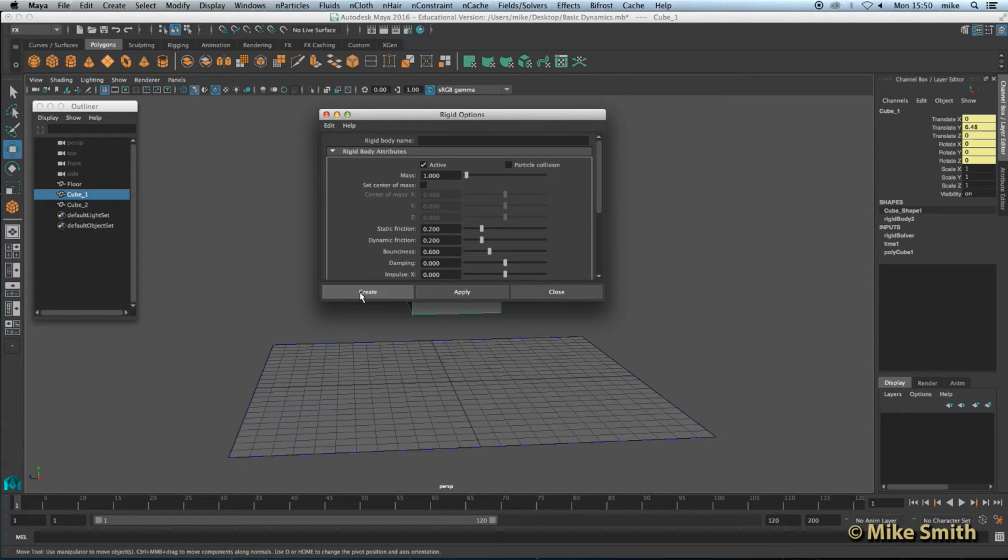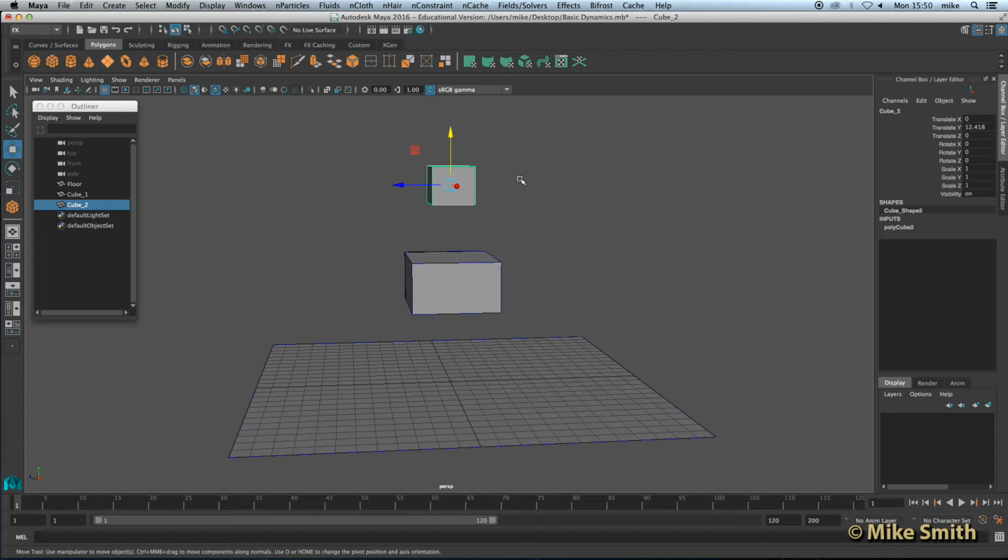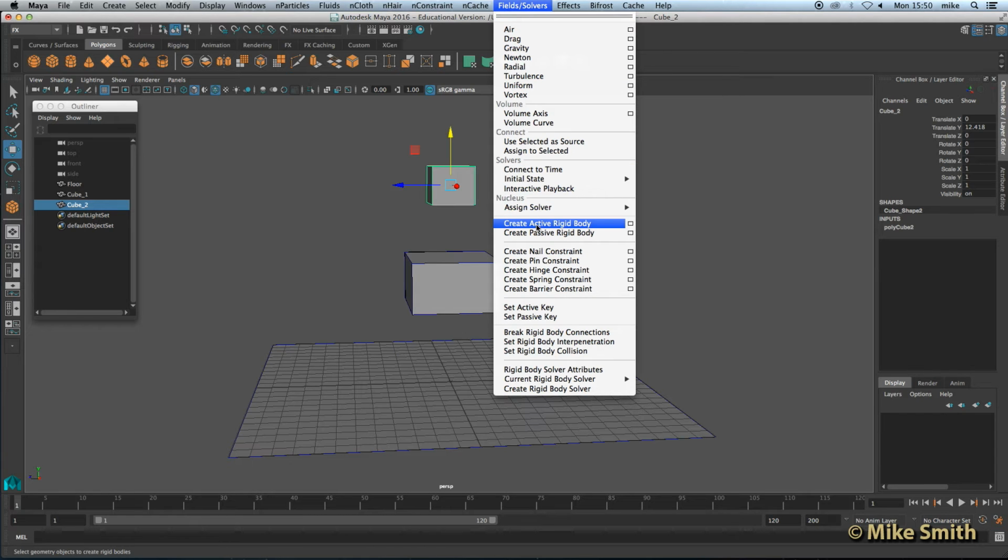Settings, Create. Now select another object that you want to fall, and you have to do this separately, so select them one at a time, Fields and Solvers, create active rigid body.